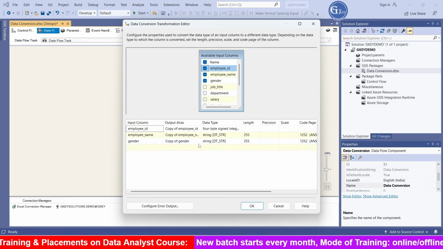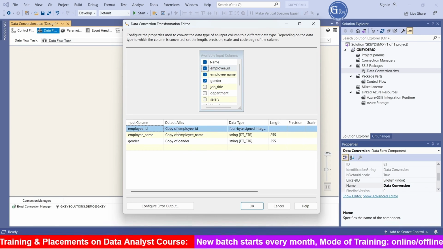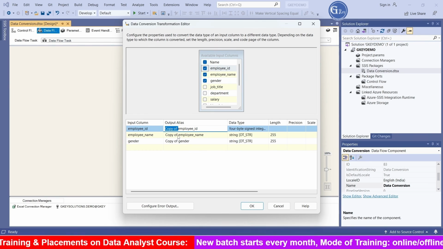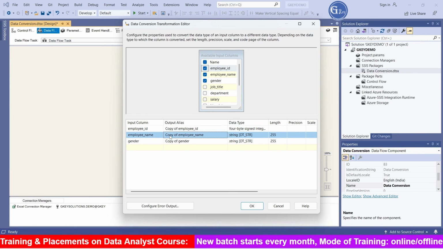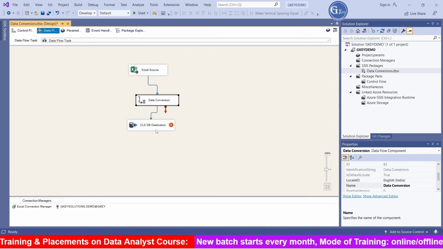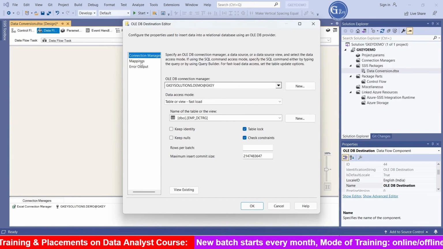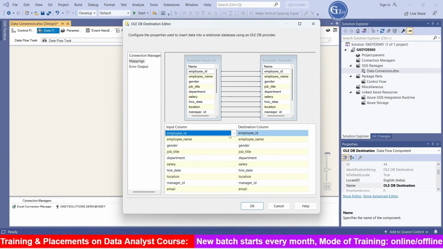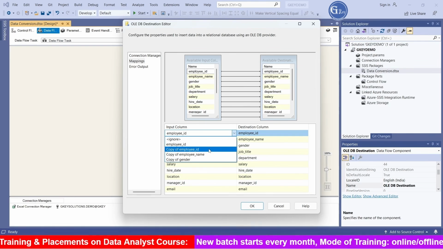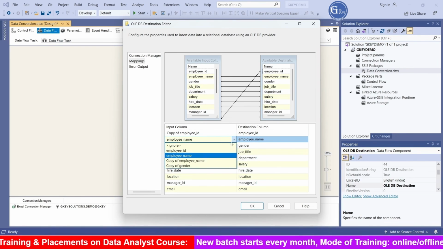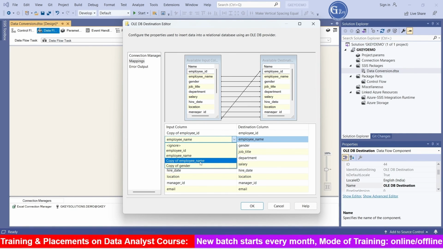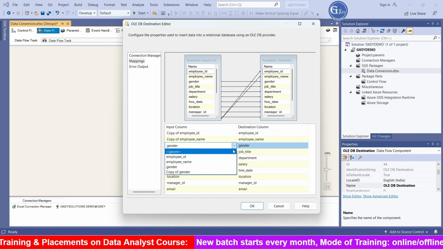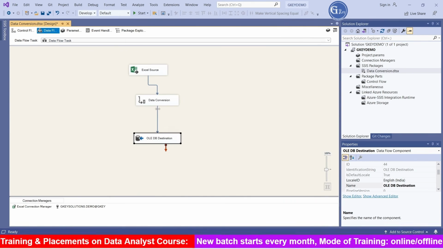See, after conversion, the column names are like copy of employee ID. We can take any name from here. I'm taking it as it is, as copy. While mapping, instead of columns from the Excel, we have to take these mappings. For employee ID, copy of employee ID I'm taking. For employee name, copy of employee name that I'm taking. For gender, copy of gender I'm taking. Now there is no error.